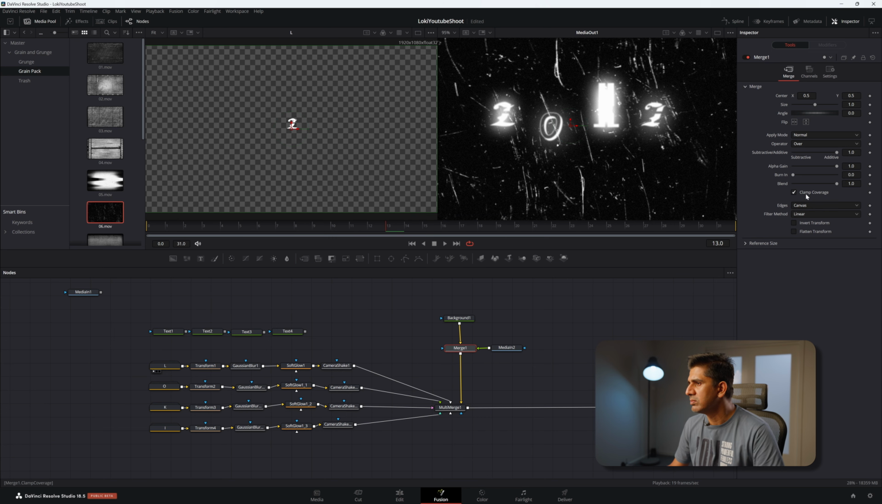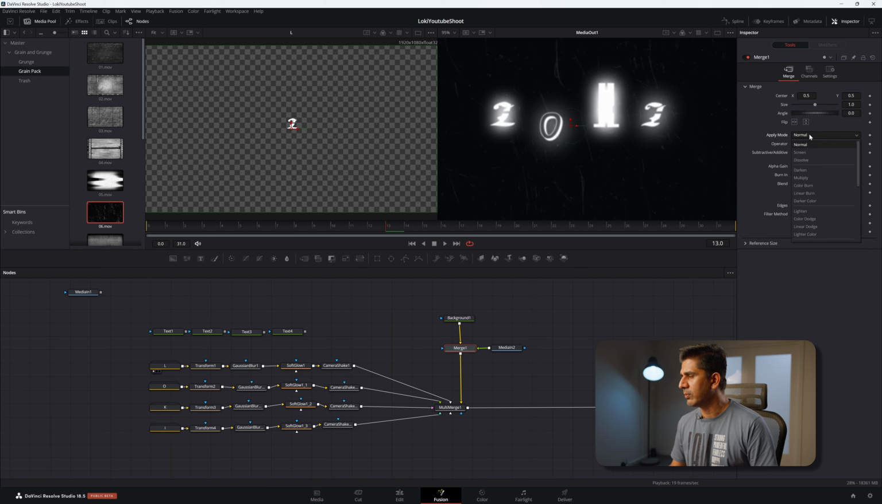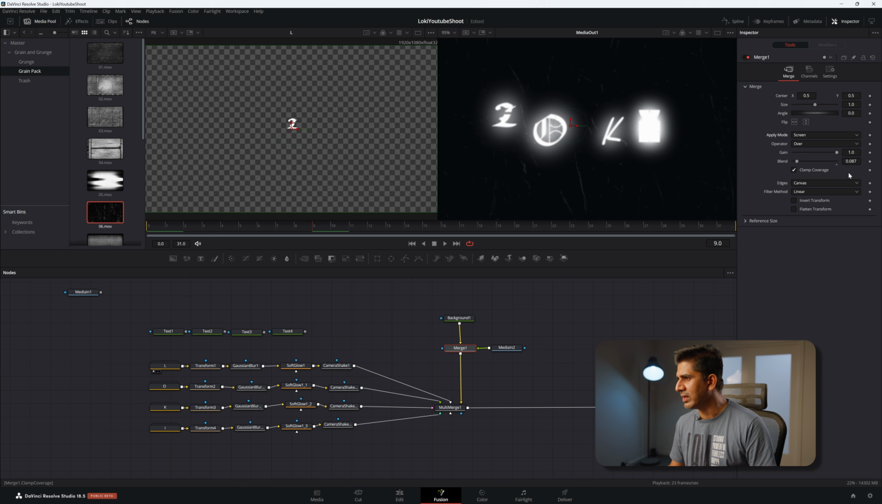And in the merge, let me reduce the blend really low, something like that. And maybe also make the apply mode screen. So you have something that looks like this. Maybe the blend is a little too high. Let me reduce that even further.